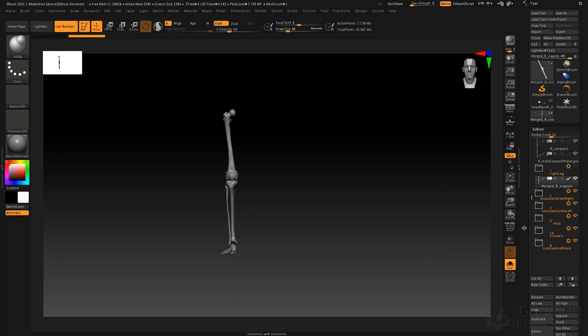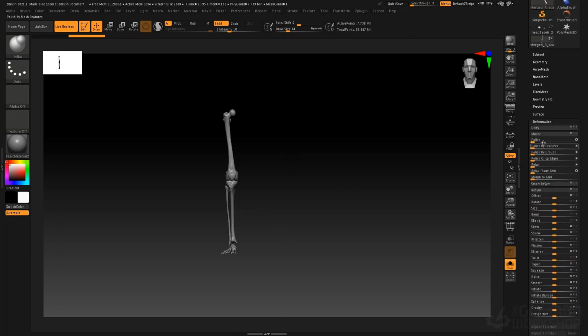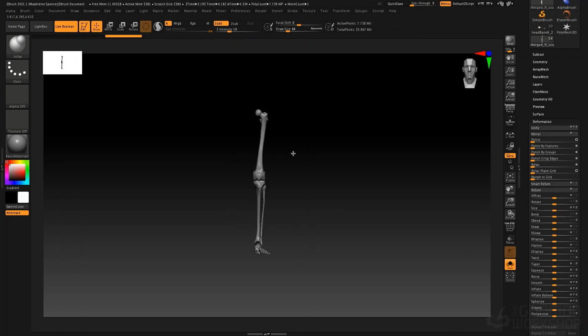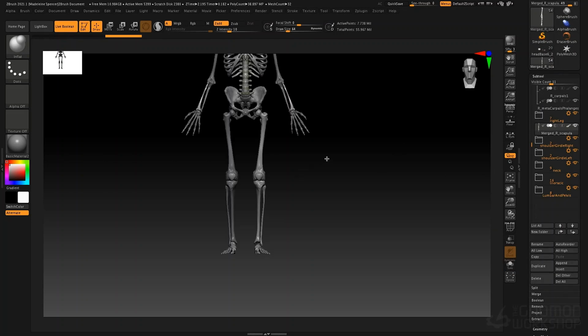So now it's very, very simple for me because it's already hidden the folder this came from. With this new merged subtool open, I could come down here to the deformation menu, and there is a mirror button here. If I click mirror, it will mirror that leg across. So then if I go back to my subtools and turn on visibility on right leg, turn off solo, we've got both legs now.